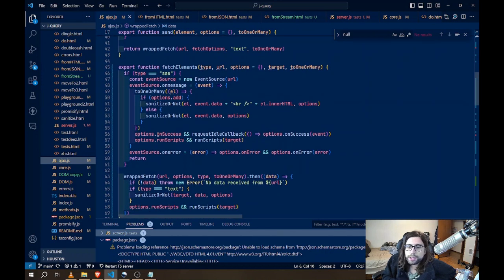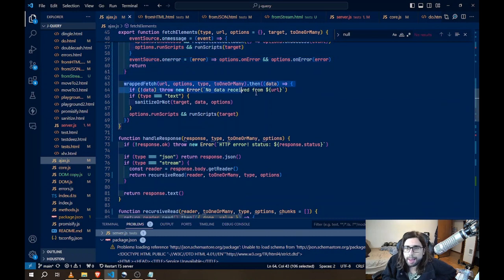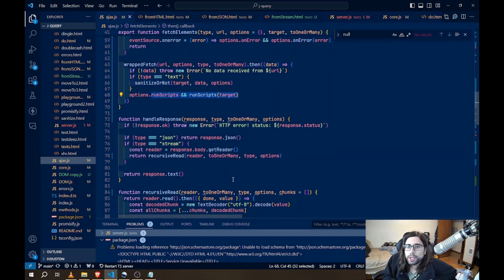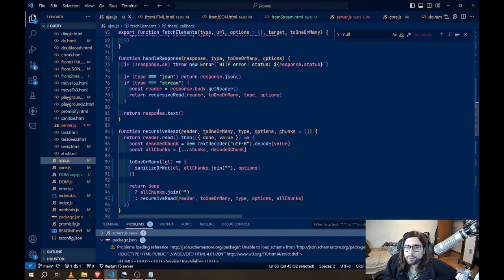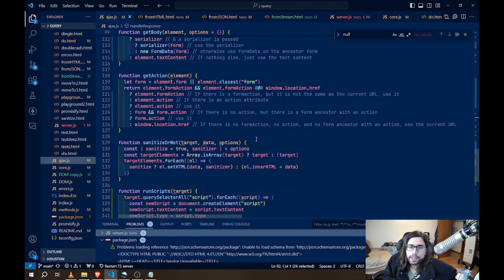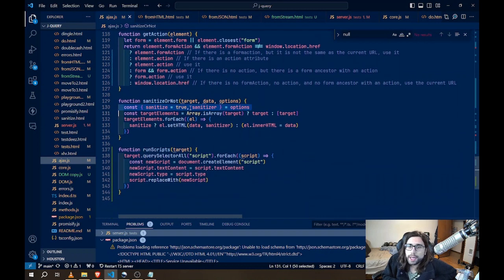And now we're using this fetch elements function. We're not going to worry about this top part yet. And we're going to go down here to the wrapped fetch, which throws an error if it doesn't find any data. But if it finds some text, it's going to see if it should sanitize it or not, and if it should run any scripts. So we can go down here, and we see that in the handle response, we're getting text because it told it to right there. And then in sanitize or not, it's checking to see if you have passed through sanitizer true and you have your own custom sanitizer.